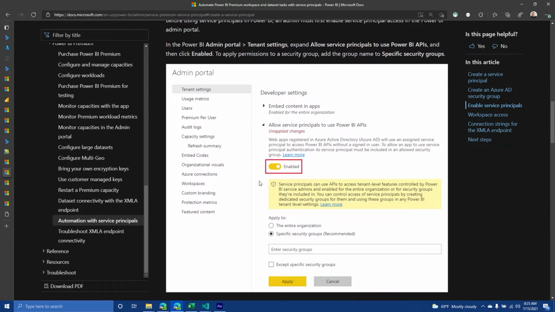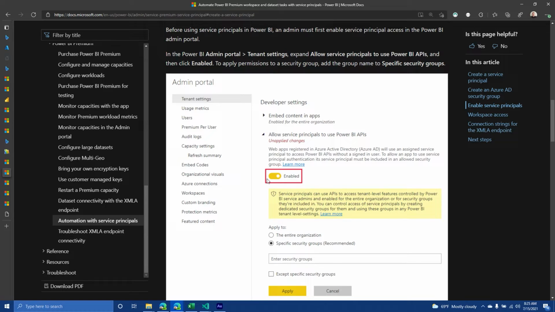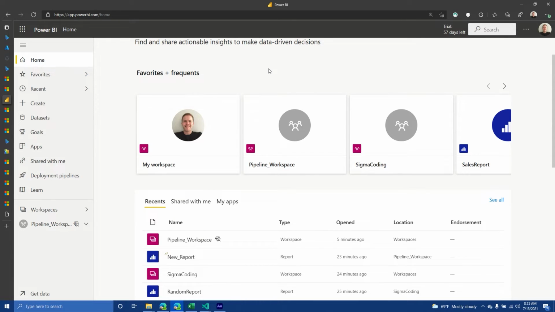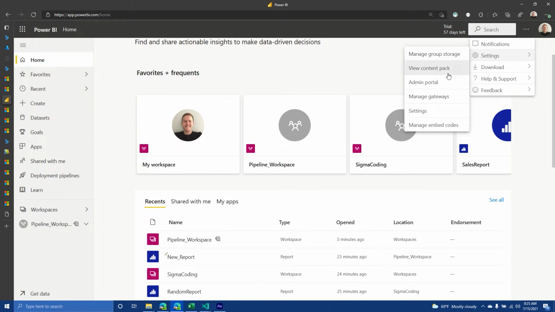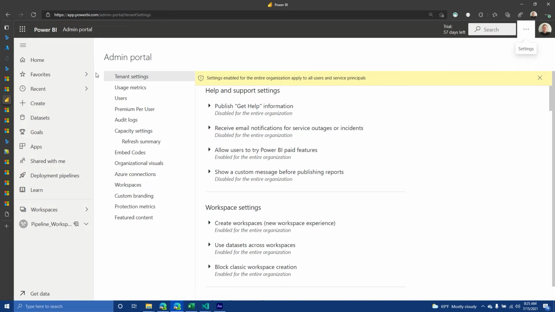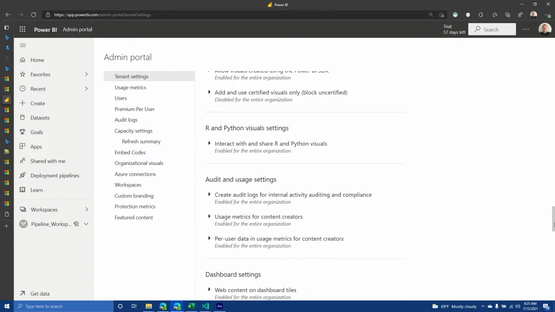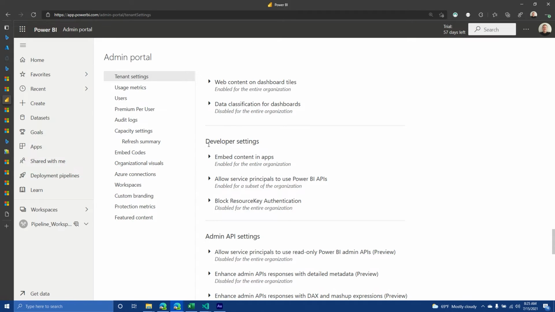What's the next thing? Now you have to enable service principals for Power BI. Again, this is giving service principals access to use the Power BI API from within our workspaces. So this is another setting that we have to turn on. That's pretty easy to get to. I'm going to close out of that. If you go to these three little dots, you go down to settings, and then you go to admin portal. You want to stay on the first section, which is tenant settings. You have to scroll down a little bit. It's closer towards the bottom, but there should be a section for developer settings.